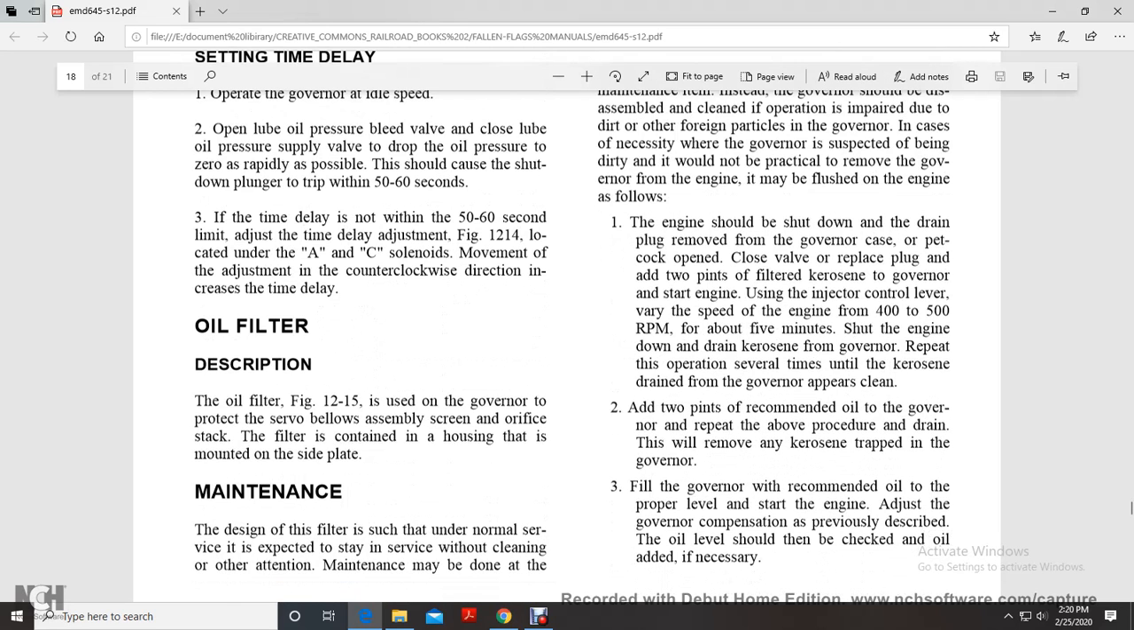The engine should be shut down with the drain plug removed from the governor case, the petcock open, and the valve closed. Replace the plug with 2 pints of filtered kerosene. Start the engine. Use the injector control lever to vary the speed of the engine from 400 to 500 RPM for about 5 minutes. Shut down the engine and drain kerosene from the governor. Repeat this operation several times until the kerosene drained from the governor appears clean.